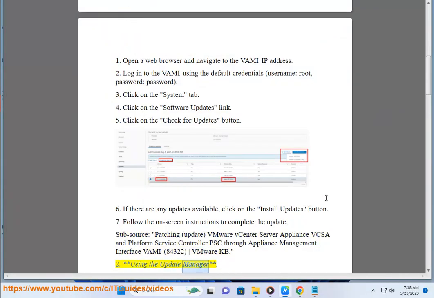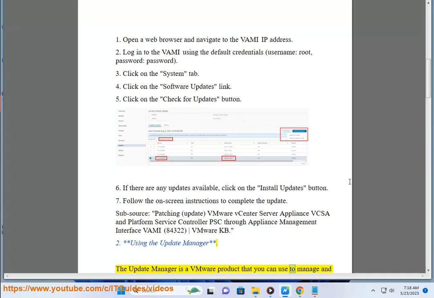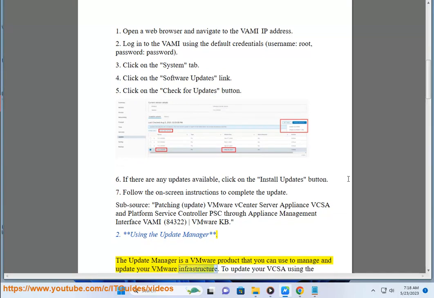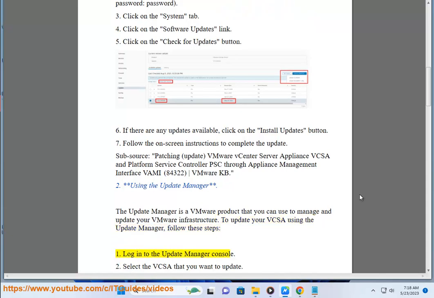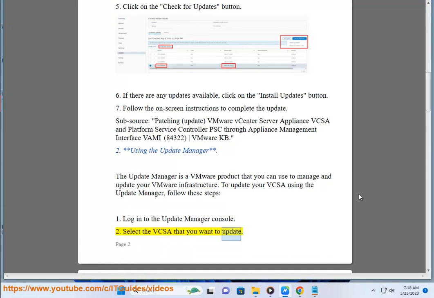Using the Update Manager. The Update Manager is a VMware product that you can use to manage and update your VMware infrastructure. To update your VCSA using the Update Manager, follow these steps. 1. Log into the Update Manager console. 2. Select the VCSA that you want to update.